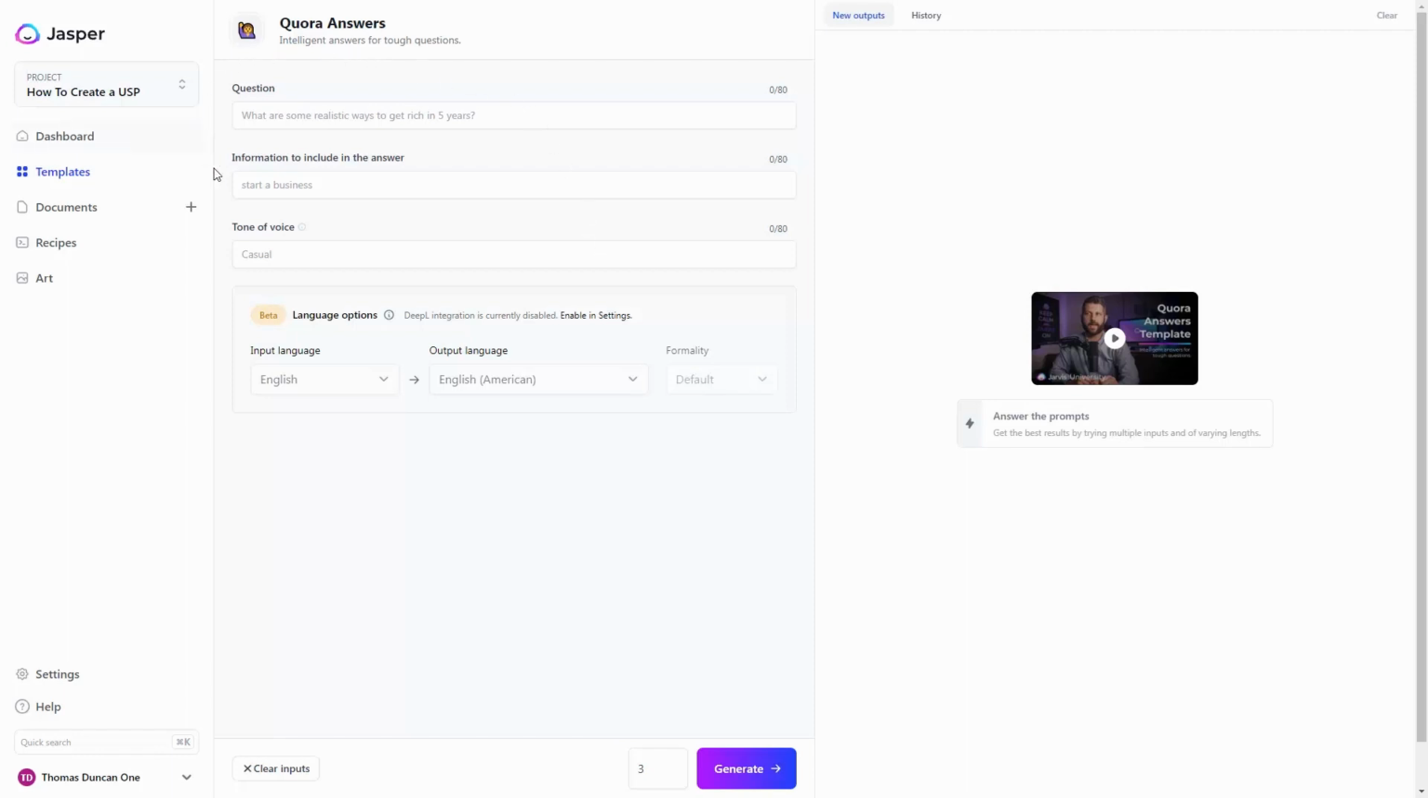And we're going to be given 3 prompts. One, we need to write in the question that's being asked on Quora. Assuming this is a question that we are going to respond to on Quora, what we want to do is write the question into this area. What you'll then need to do is write in information to include in the answer. You'll then want to write in the tone of voice. You'll want to determine the number of outputs that you want. Once you do that, you can then click the Generate button.